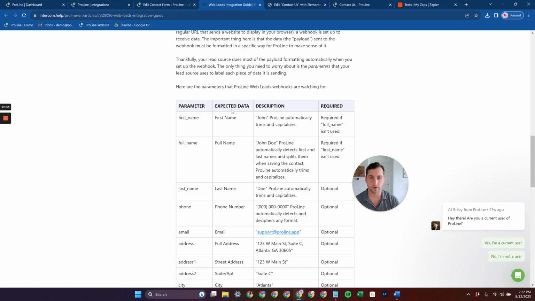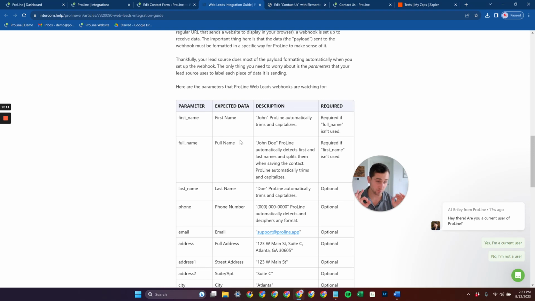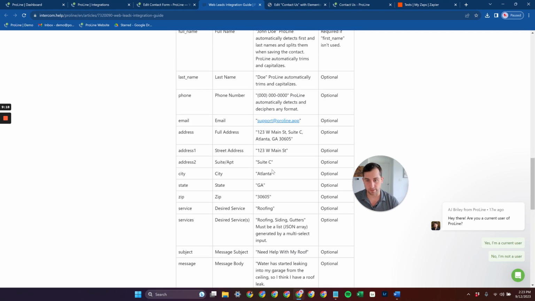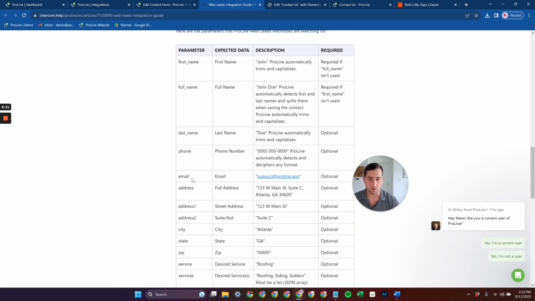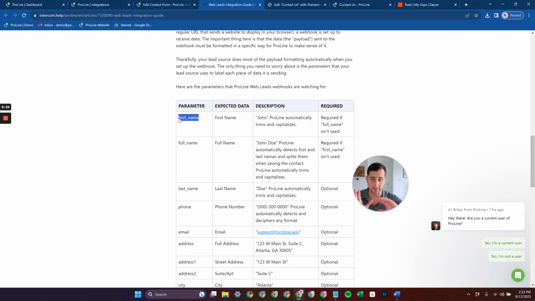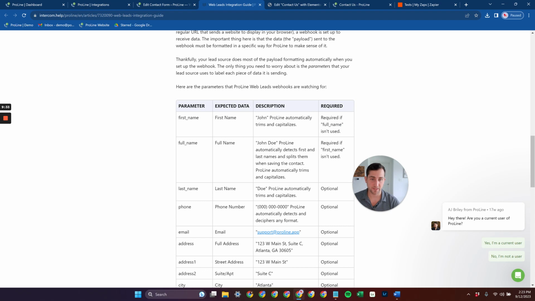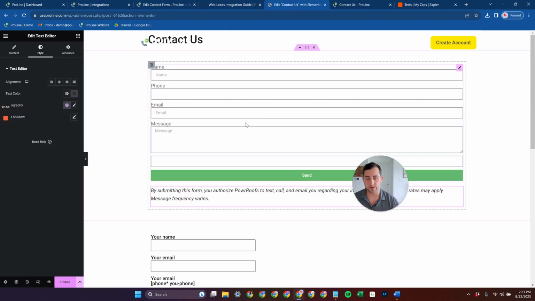We have the parameter, the expected data that's coming through, a description, and whether or not it's required. The only data that's really required that we have to have is a name. As long as there's a name, ProLine will create the lead, but ideally, of course, you're getting more information, like a phone and/or email with that name. You can alternately send first name and last name separately, or you can use the full name, and ProLine is just going to automatically split it into a first and last name.